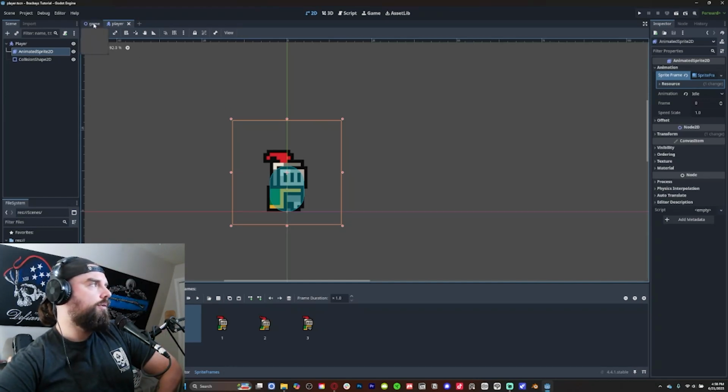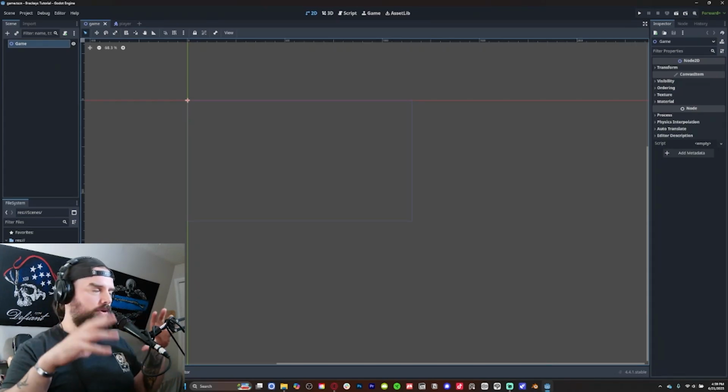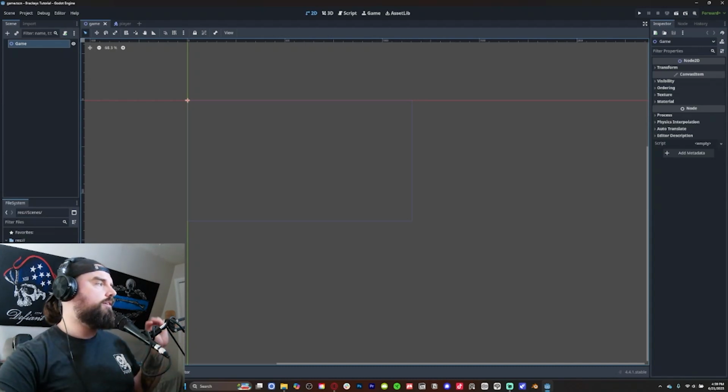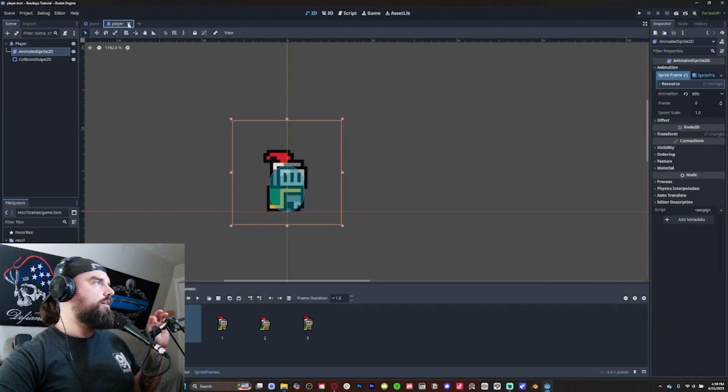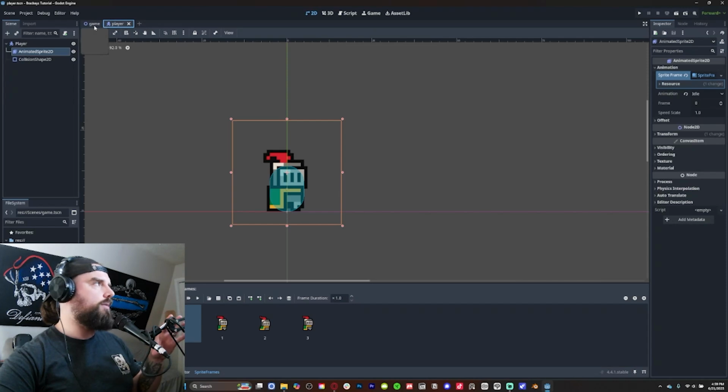So if I go in here, so scenes is what I bring into my main game folder to put into my level. And each one of these are its own nodes. I want to make sure I'm understanding this correctly.